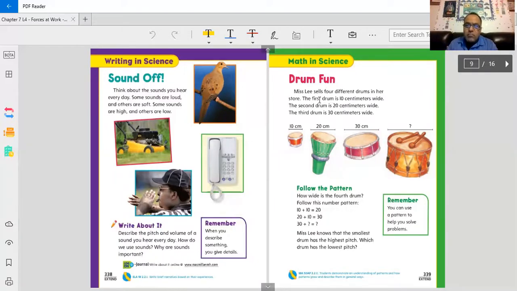Drum fun. Miss Lee sells 4 different drums in her store. The first drum is 10 centimeters wide. The second drum is 20 centimeters wide. The third drum is 30 centimeters wide. What's the next one? If the first one is 10, you add 10 to it, now it's 20. You add 10 to 20, that's 30. 30 plus 10 equals what? How wide is the fourth drum?